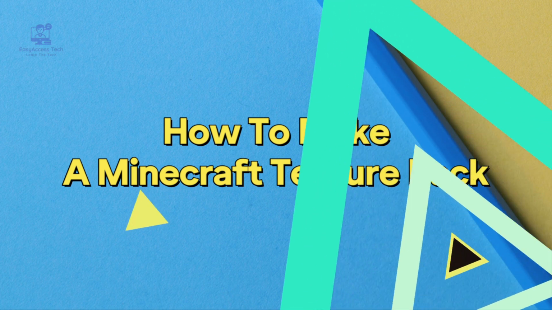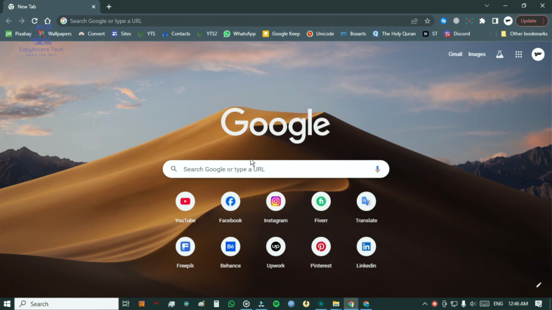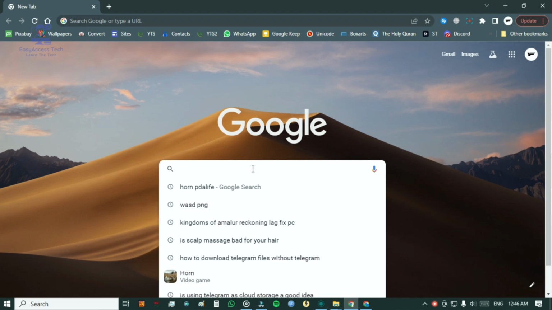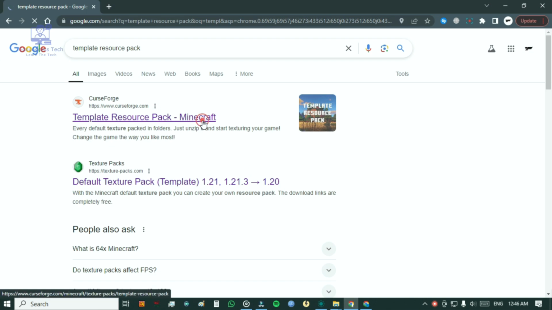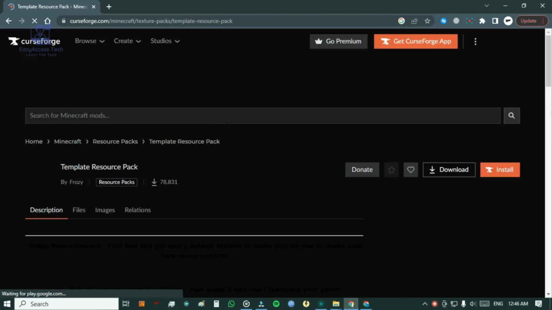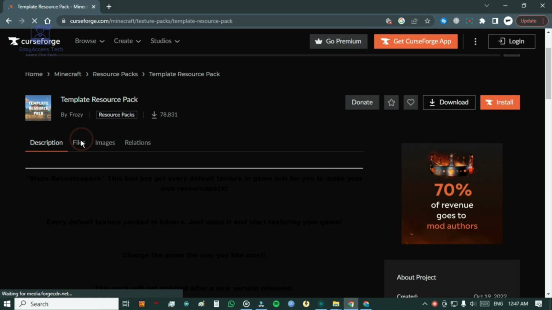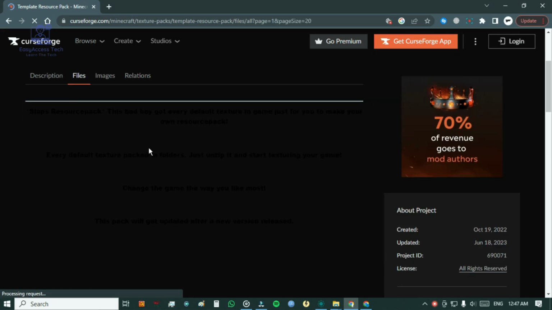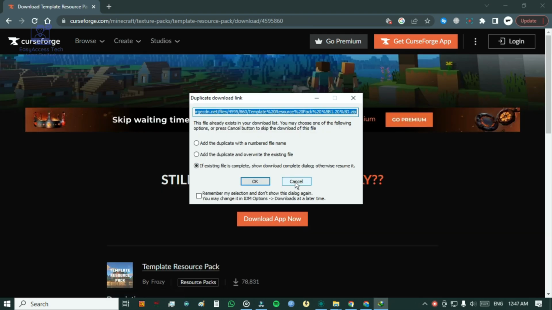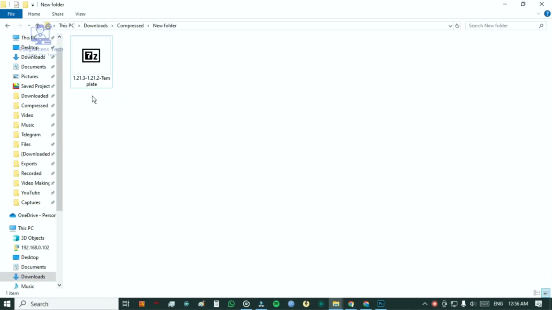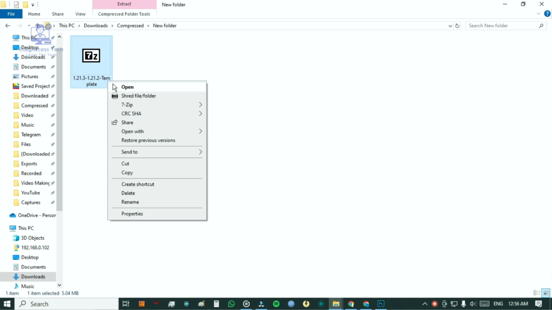Let's jump right in. First, open any browser on your computer and search for template resource pack. Click on the first link, go to the file section and select the version you want. Download the file and once it's done, go to your downloads folder to locate it.